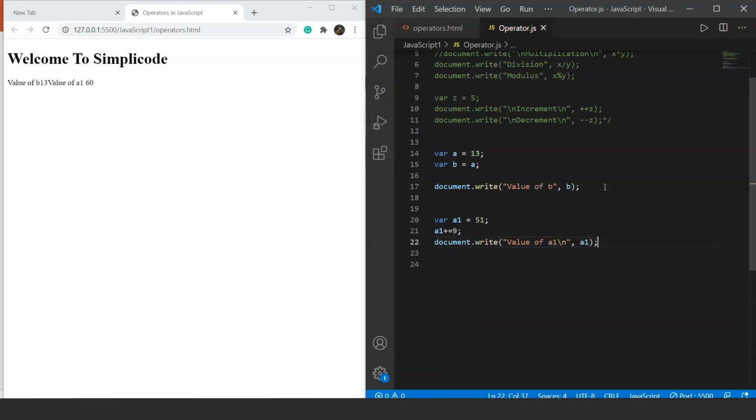Let's check the output now. See, it says the value of a1 is 60. Here we have given that a1 plus equals 9. See, a1 plus equals 9 is the same as, if you don't want to write a1 plus equals 9, you can also write it as a1 equals a1 plus 9.